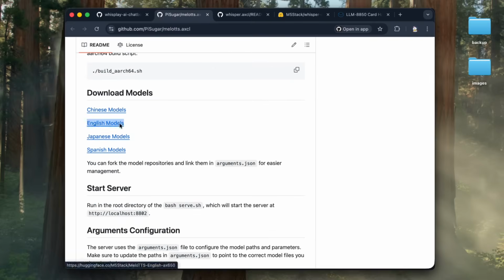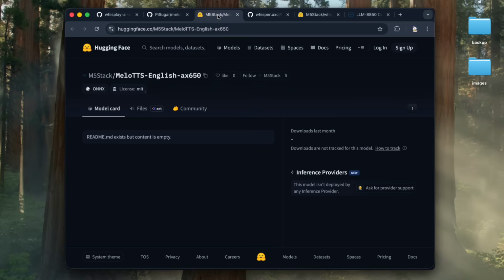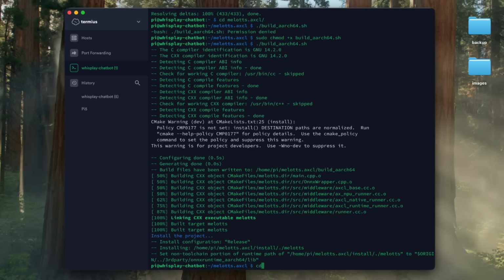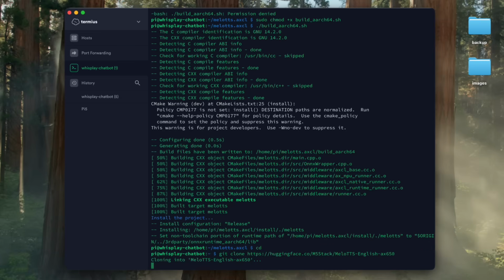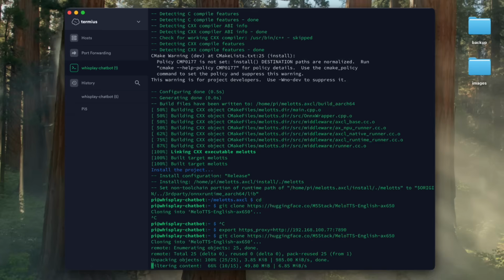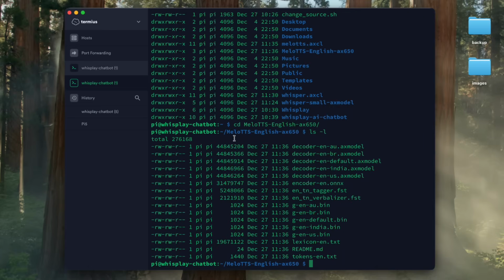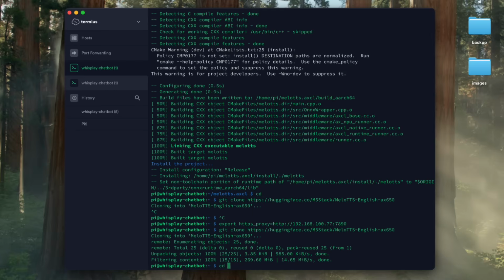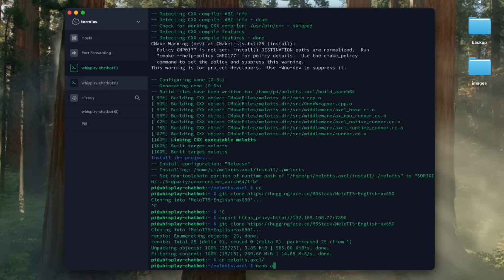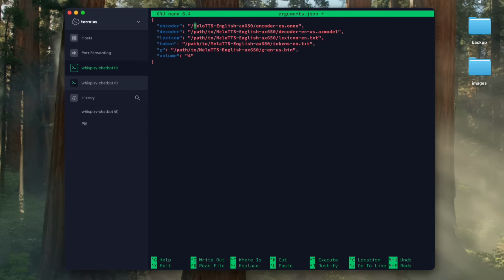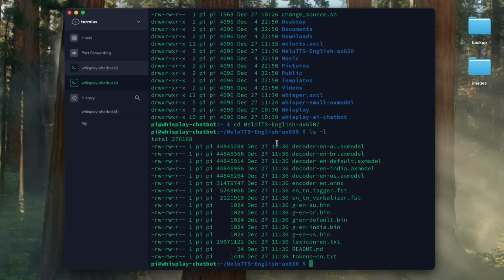Similar to Whisper, MeloTTS also requires pulling an additional model repository. Go back to the Pi's home directory and clone the model repository. Then enter the MeloTTS.axcl folder and create an arguments.json file to link the projects to the model files in the model directory. This time, I'm using a British accent.